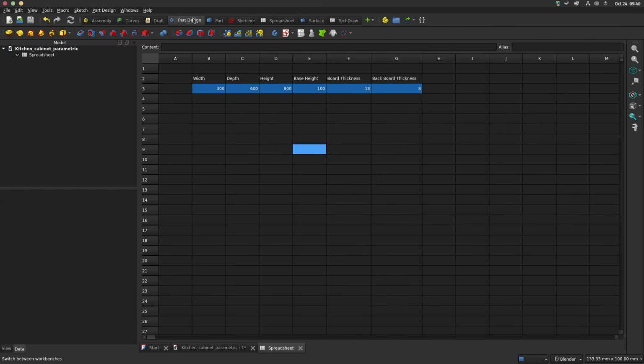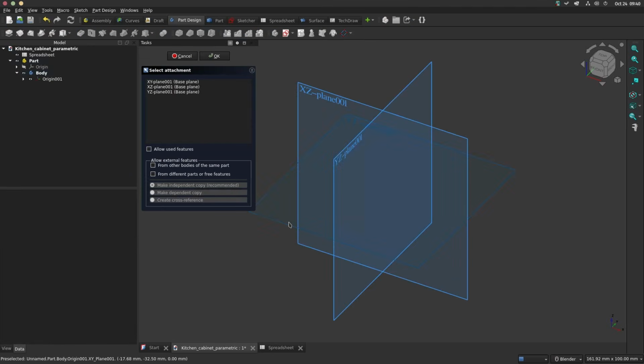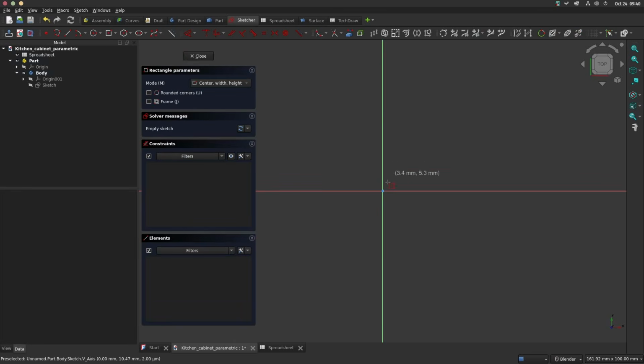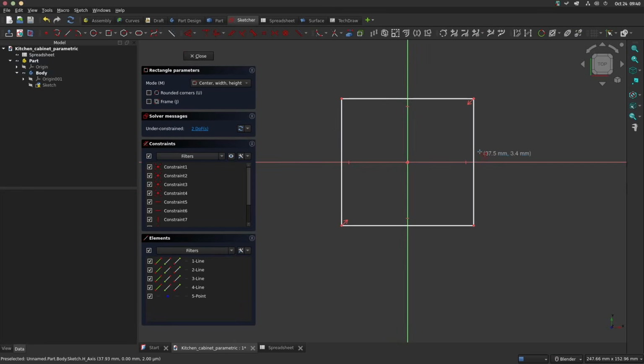Then go in the Part Design workbench. We will start with the bottom board. Create a new part and a new body. Click on create a new sketch. Select the XY plane. Select the centered rectangle tool. To add dimensions, press the D key as a shortcut.